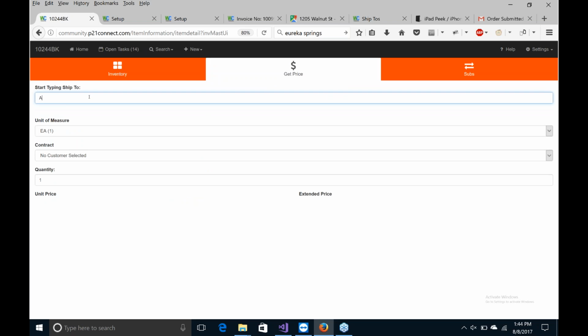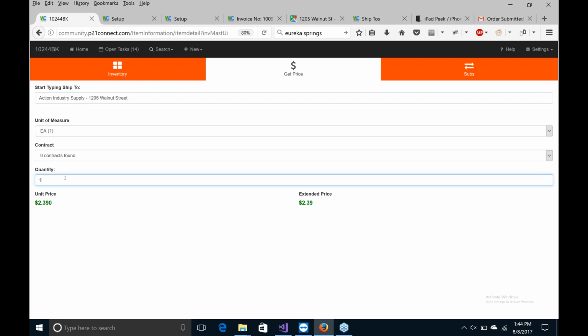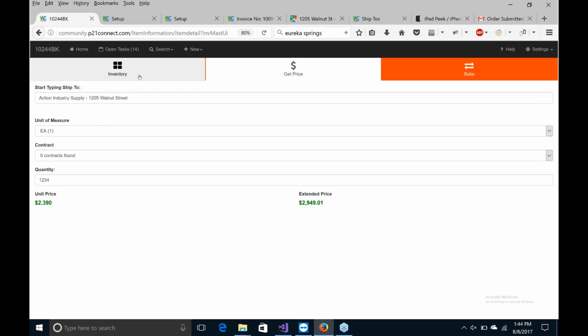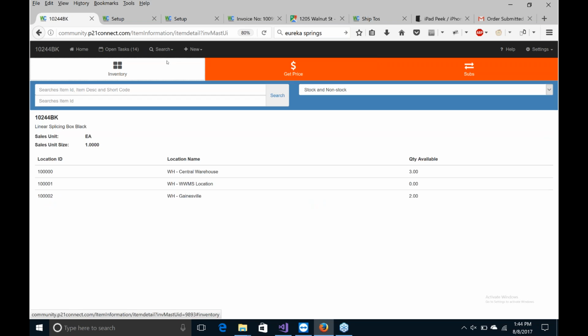I can also get price. So I'm on the specific item. I'm going to go with my trusty Action Industries. I can see the pricing for this item for Action Industries. I can look at the extended price. As I change the quantity, the extended price number will change. And I have all of that inventory information also. So it's a great tool when you're a sales rep on the go. When a customer calls and says, hey, do you have any of this available? I can look that information up live from P21 on my phone and be able to interact with that information. So a nice little way to do that from there.